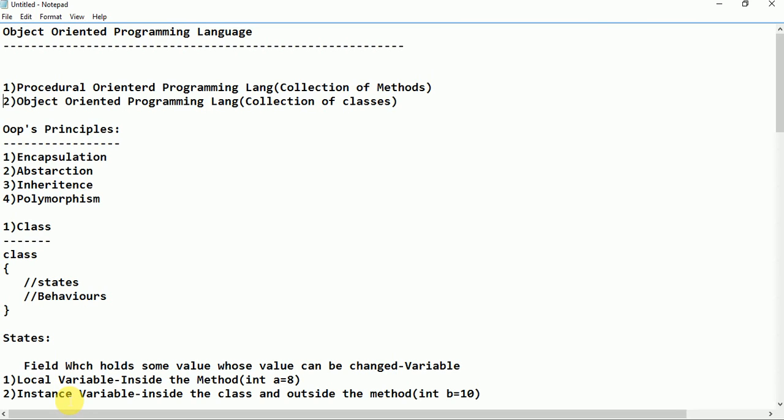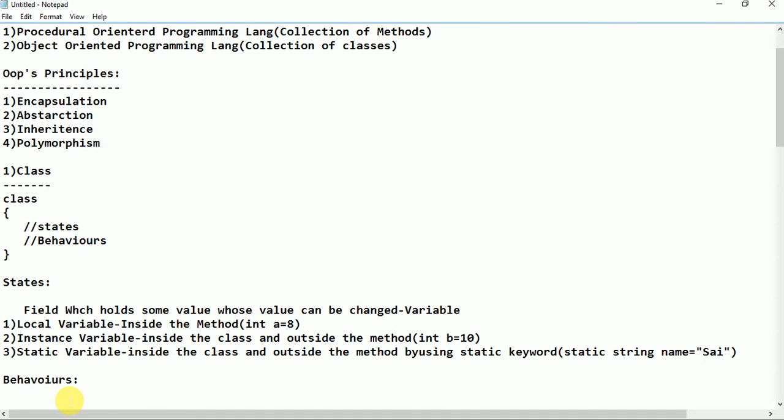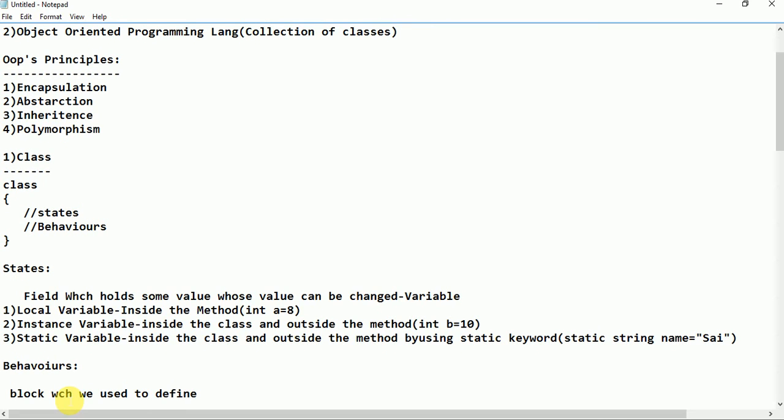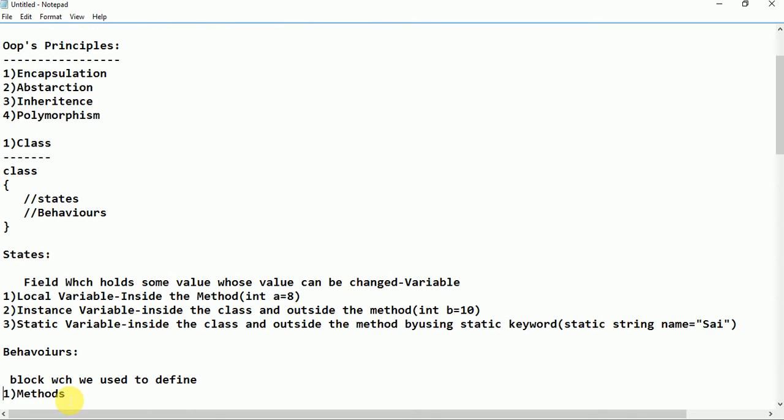And I told you what are the OOPS principles. There are four OOPS principles: encapsulation, abstraction, inheritance, and polymorphism. To achieve these OOPS principles, we should learn two concepts. The first concept is a class, and the second concept is an object. Class is nothing but a collection of states and behaviors, and we discussed what states are and the types of the states. It's nothing but the types of the variables.